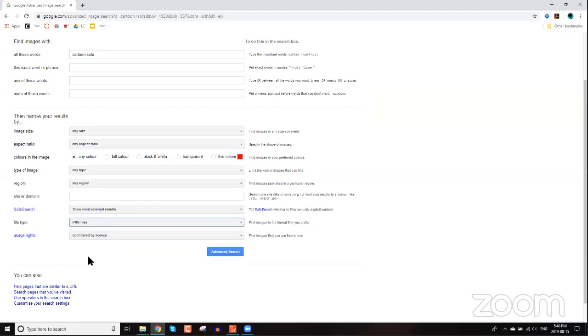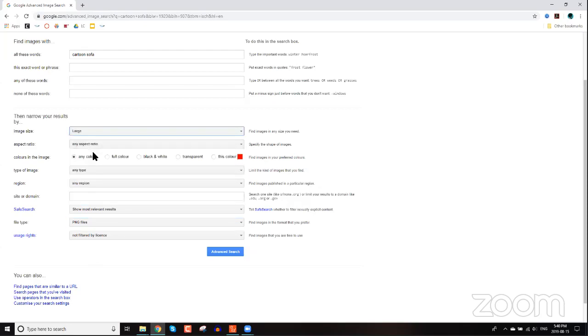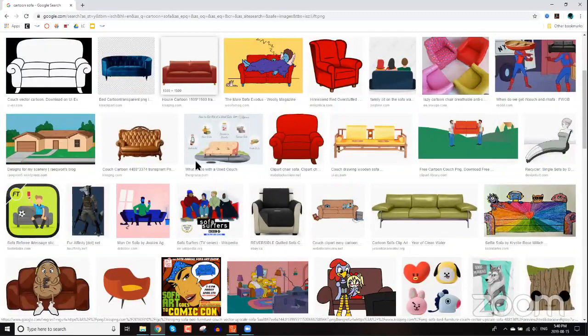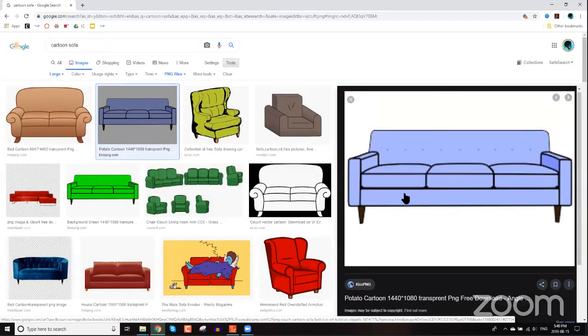PNG files are transparent files. They have transparent backgrounds. Otherwise, you're going to have a white background when you import it into your scene. Generally I like to choose a larger image size if I can, and then go advanced search. Here we have a selection of cartoon sofas to choose from. Go through all these if you want. I'm just going to choose this potato cartoon thing right here.